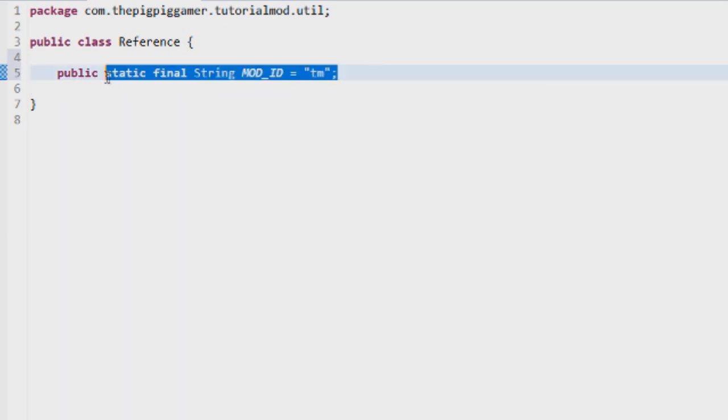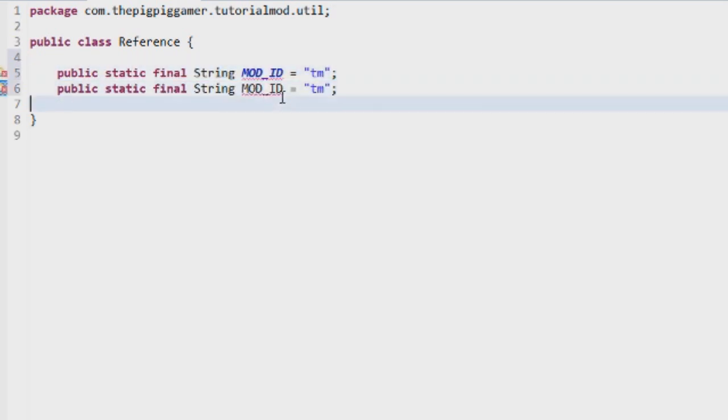And so you basically just copy and paste this. Did I even copy? I don't think I did. So just copy and paste this, and this time it's gonna be name, and the name is gonna be Tutorial Mod, and I should still not have any errors. And then it's gonna be version.